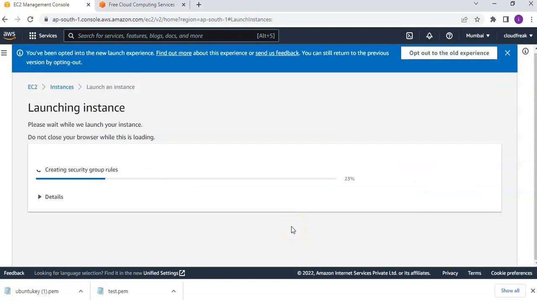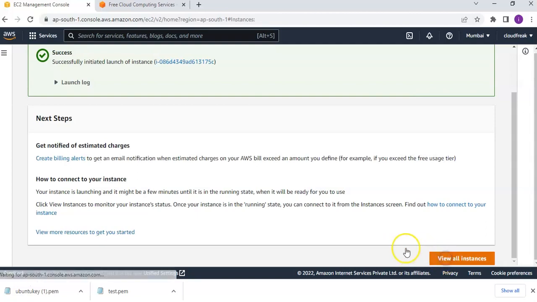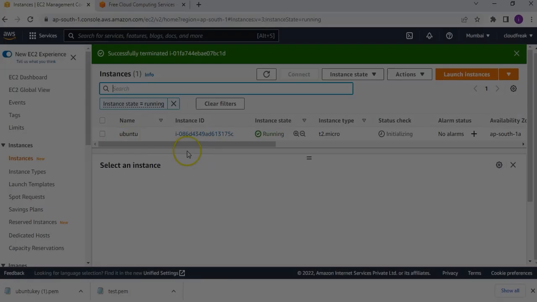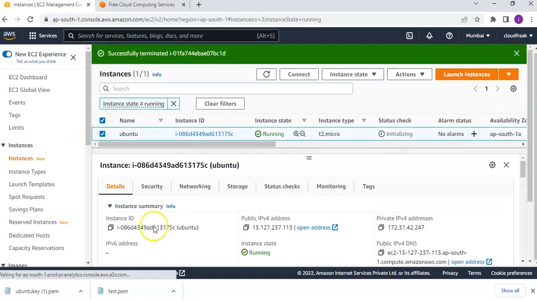Once we click on launch, it is going to create a new virtual machine within seconds, not more than 1 minute. Just go and see in view all instances. See, the Ubuntu machine has been created and it is in the initializing state. If you click on this machine, it is going to provide the information, the public IP address and private IP address, to connect to this machine. So this is how we create virtual machines inside the EC2 service.